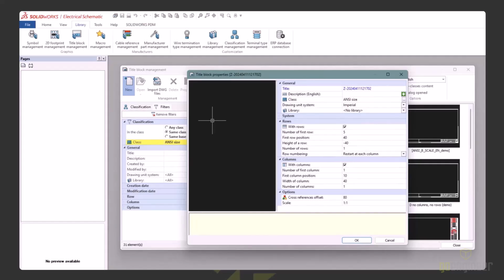We're also not going to worry about the rows and the columns just yet, but first let's put in a title. And I always like to make sure that I am adding it also to the description, because in your library, you're going to see only the description and not necessarily the title. So be cautious of that.